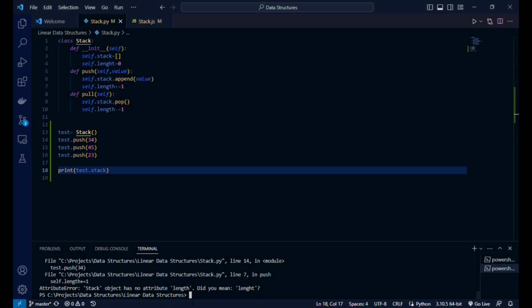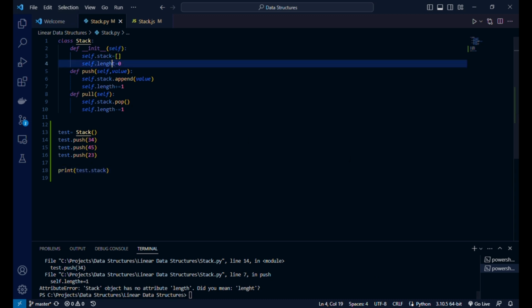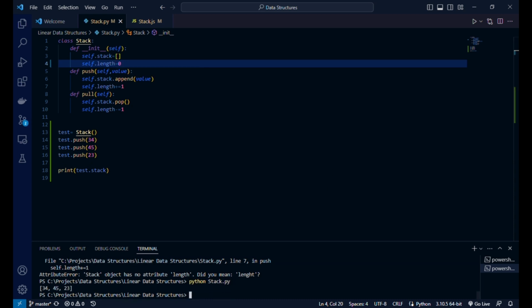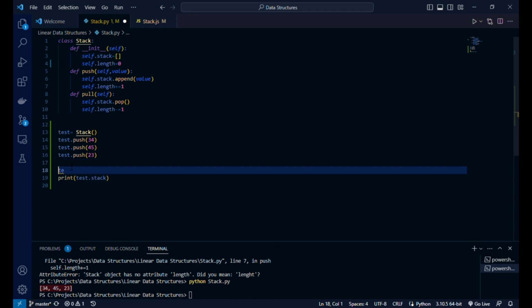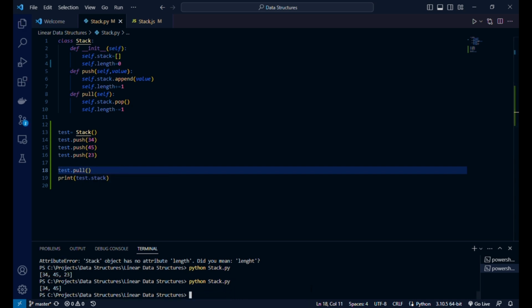Oh, I made a mistake in spelling the length attribute. Okay, so that should settle this error. You can see that it printed the 3 nodes that were added. So when we run pop, the last node should be removed. Pop. Okay. Yeah, the last node was removed, remaining the 34 and 45 in the stack.